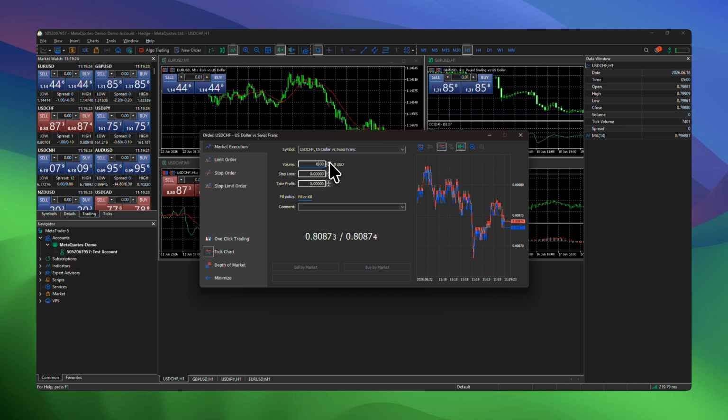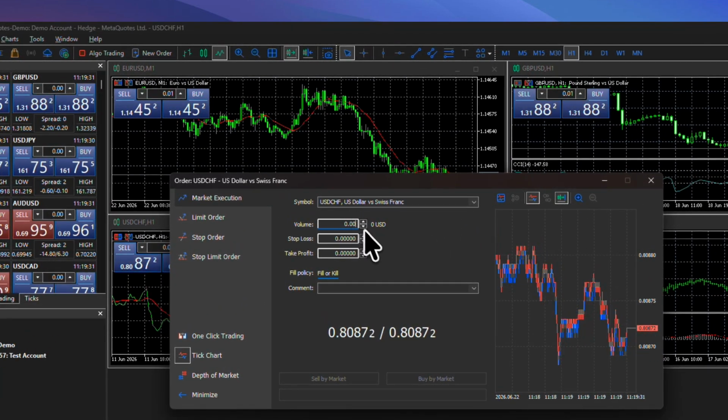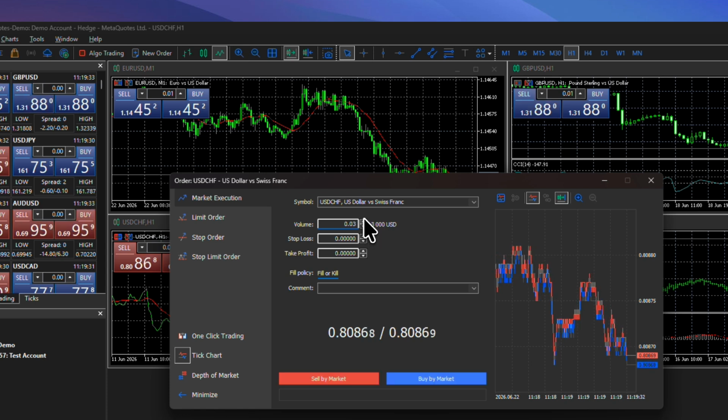To adjust the lot size, you have two easy options. The first option is to enter it manually. Click inside the volume field and type the exact number you want to use. This is the best choice when you already know your preferred position size and want to enter a precise value quickly.